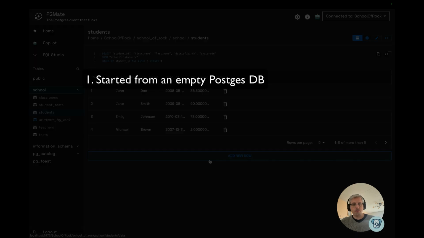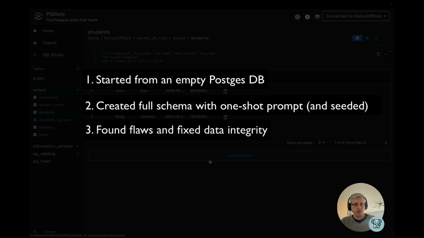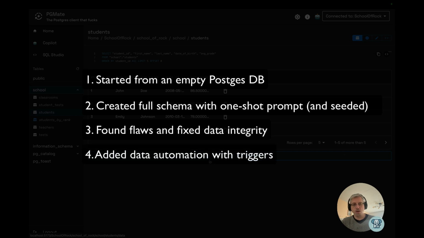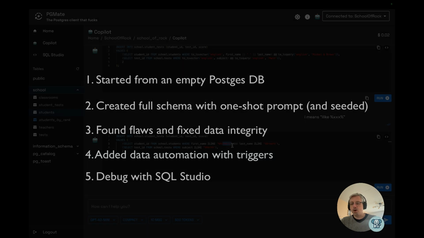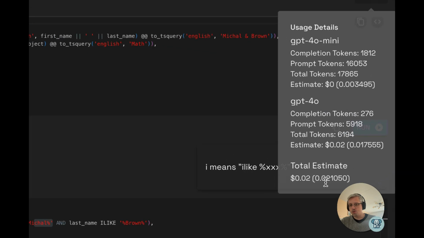So we started from an empty database, created a full schema with a one-shot prompt, a very simple one. We've modified the schema, we found out some flaws, we added the data integrity request, we added the data automation, and we managed to move between Copilot and SQL Studio to figure out and dig a little bit into what's going on with queries that don't really do what we expect. We found a glitch in the research.